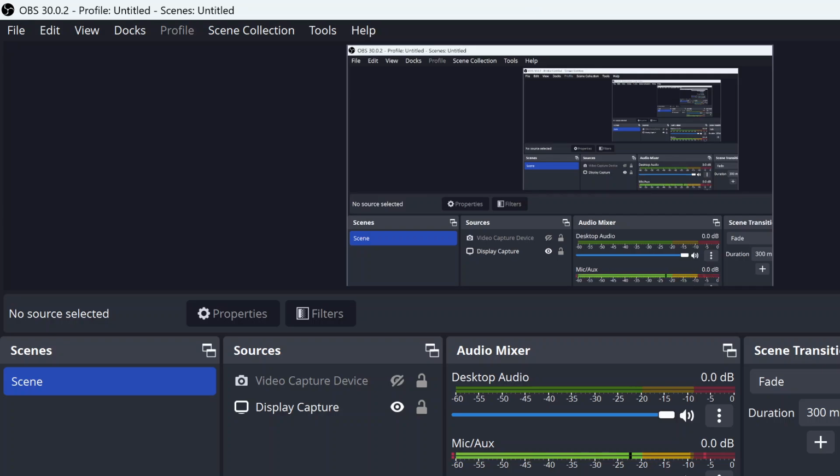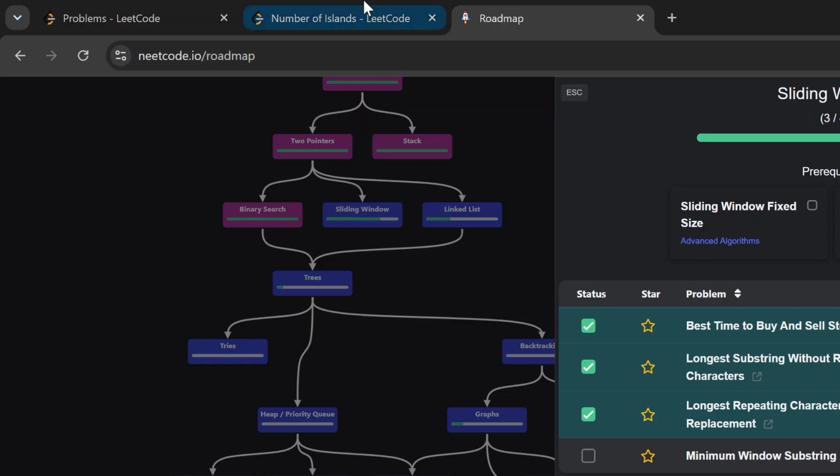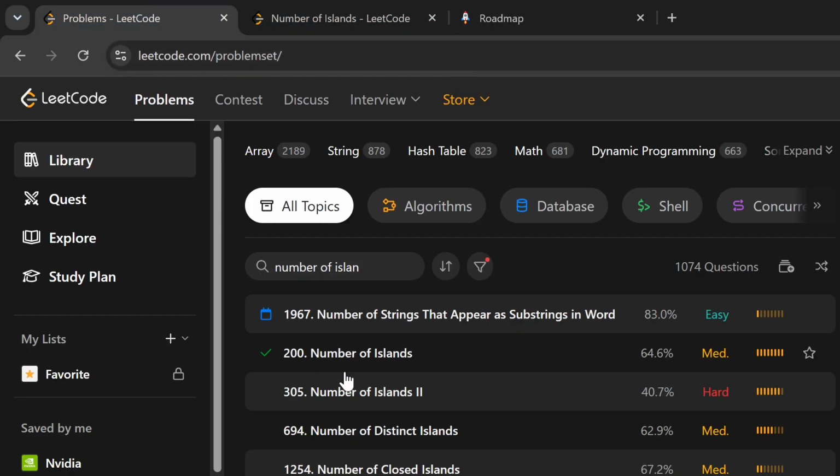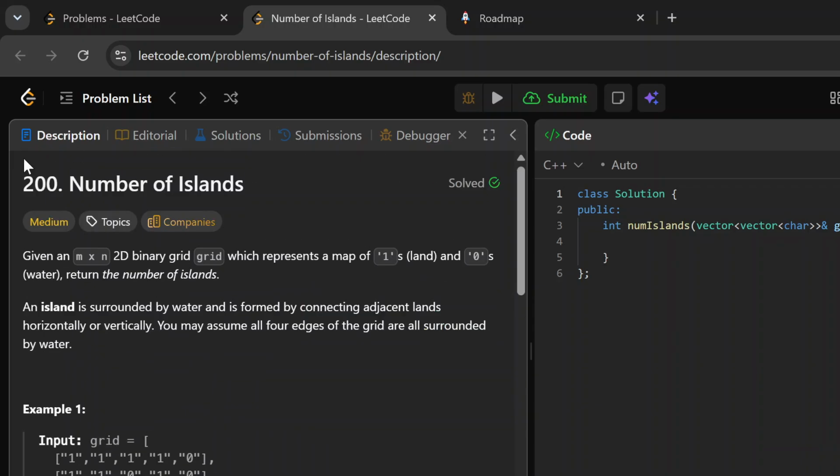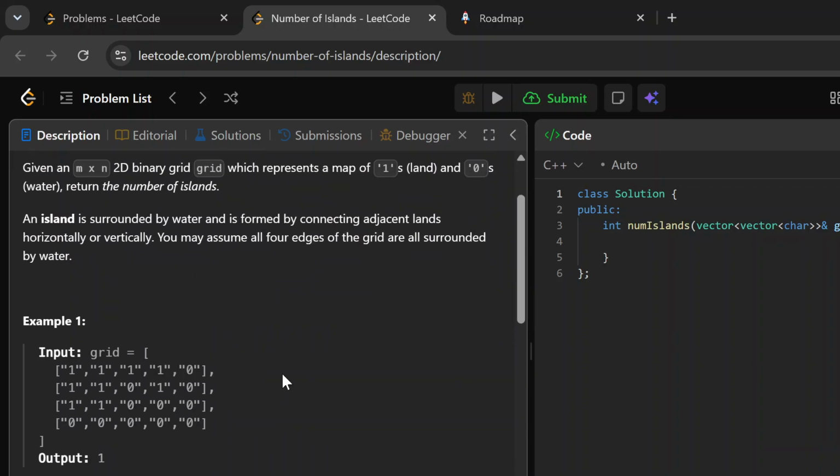Okay, everyone, so let's get started. We will try to do a few problems today and practice as well. The first one would be number of islands.